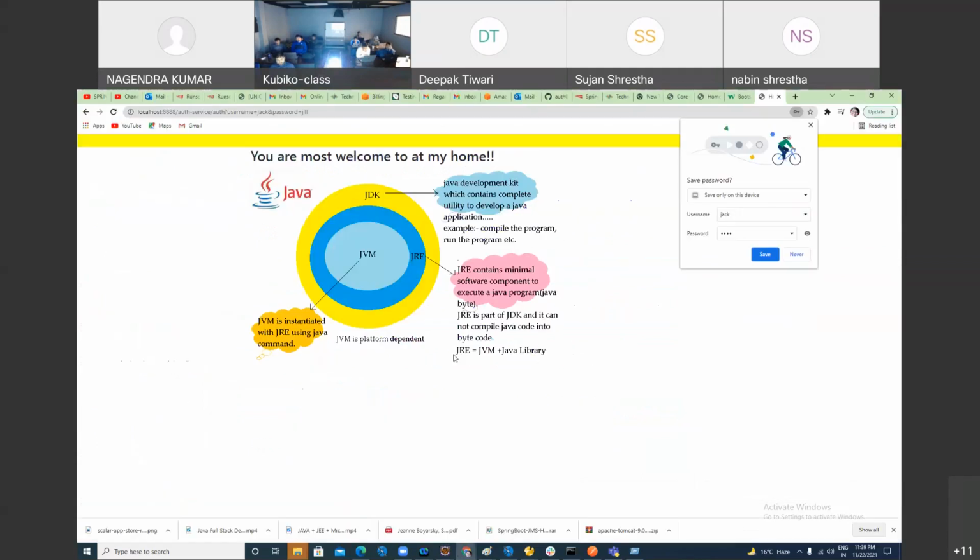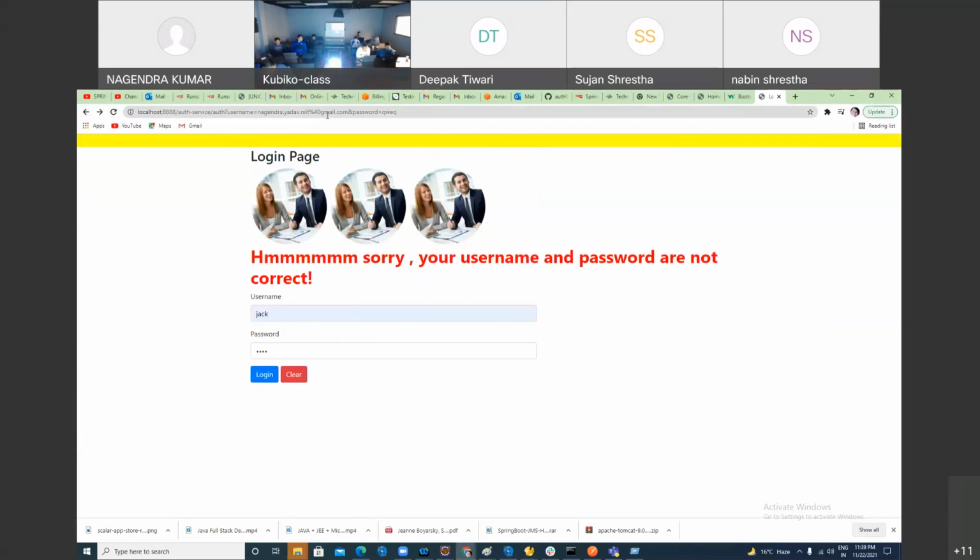But see, what is the limitation in this program? Whatever username and password you are typing, you see it's visible or not, Mahesh? Yes. That is bad. When you submit your password, it should not be visible in the URL. Otherwise, what is the use of masking, right? So how can you fix it?